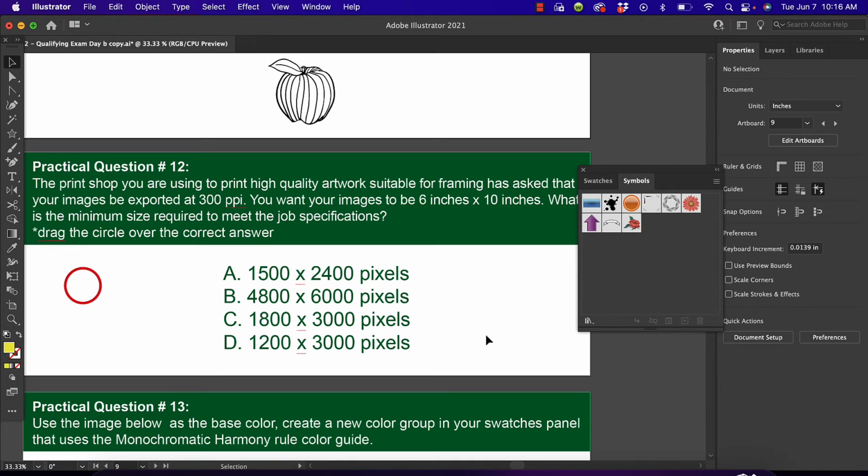The following question has you do a little bit of math. It has to do with printing a high quality piece of artwork that needs to be exported at 300 ppi. You want your images to be 6 by 10 inches. What is the minimum size required to meet the specifications? You have to do a little bit of math. We're going to multiply 6 by 300 and then 10 by 300.